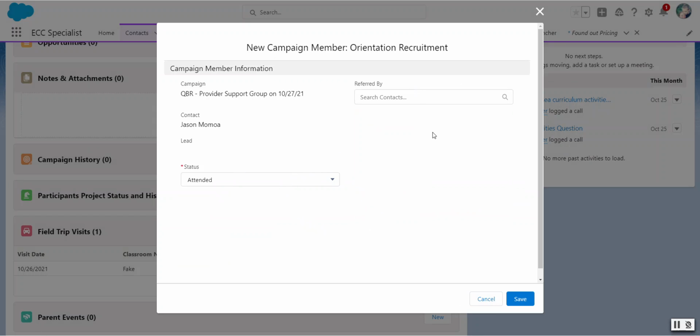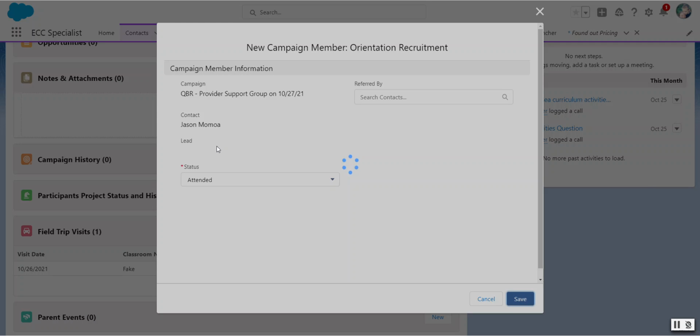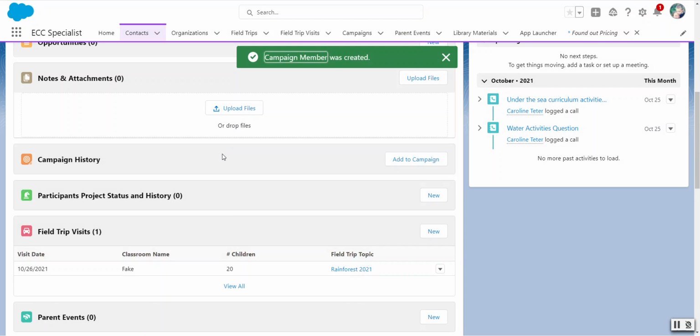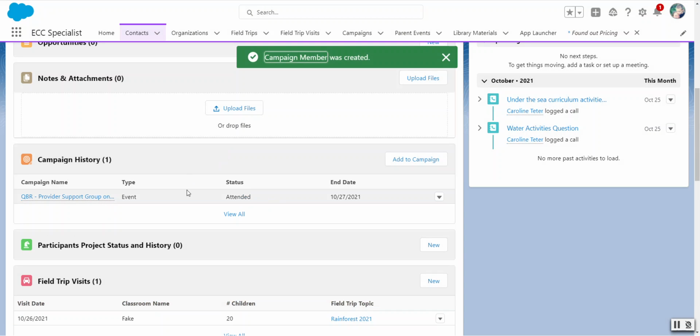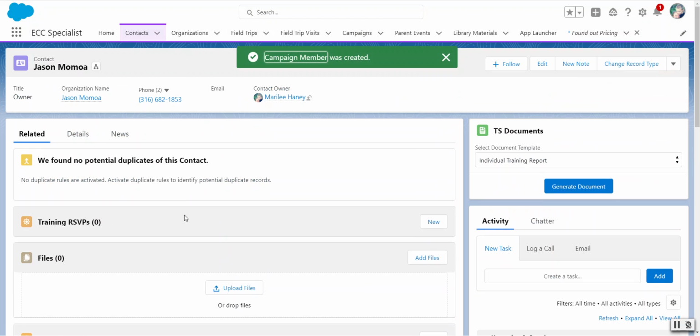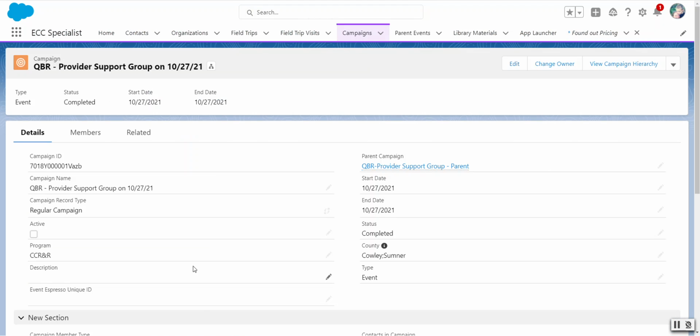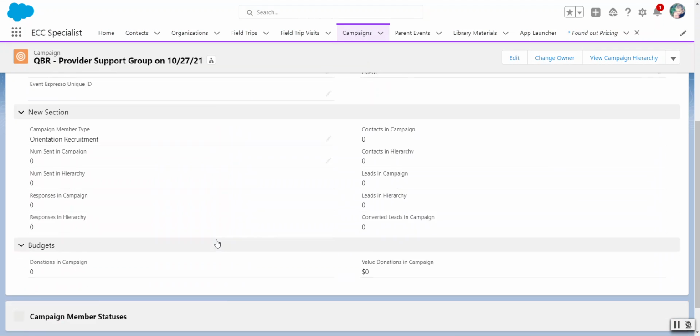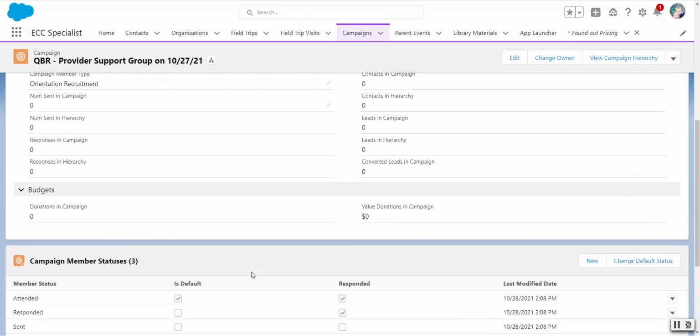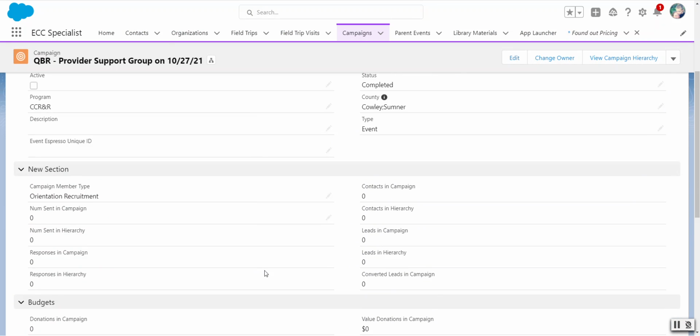Referred by, you do not have to fill in, but if someone brought somebody that you weren't expecting or referred, go ahead and add in there. It may be helpful in the future, it may not. So basically, you bring it up and click attended and click save, and that's it. Now you'll find them here on their contact record. You'll also see them on the record here as attended.